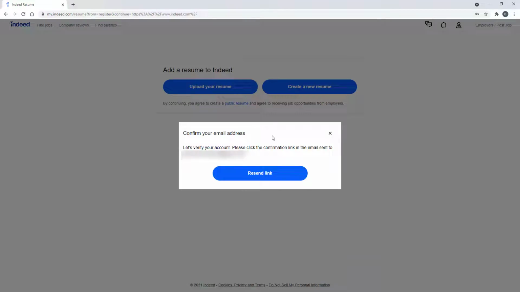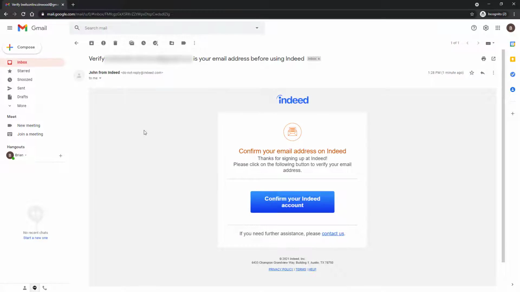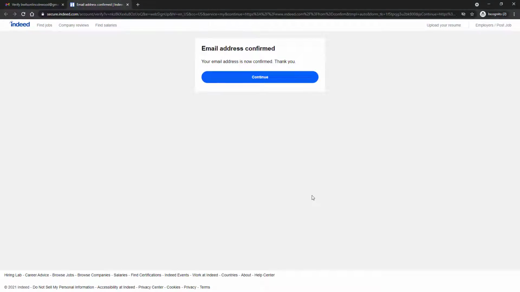And you have to verify your email. So if you didn't receive their verification email, you can hit resend. For now, I will press the X to get out of this. So I've logged in to my email and I see that I have the account verification email from Indeed. So I can click that and confirm my Indeed account. And now my email address is confirmed. So I am all ready to go.